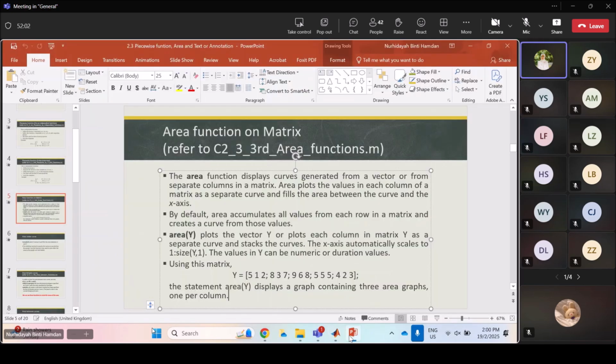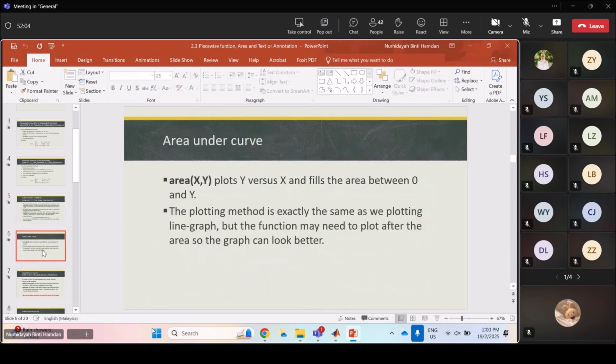Okay, next is area under a curve. Area X, Y plots Y versus X and fills the area between 0 and Y. It's 0 and Y. Previously, we only did area Y, but after this you get more understanding because it has X and Y. The plotting method is exactly the same as plotting a line graph, but the function may need to be plotted after the area so the graph can look better.